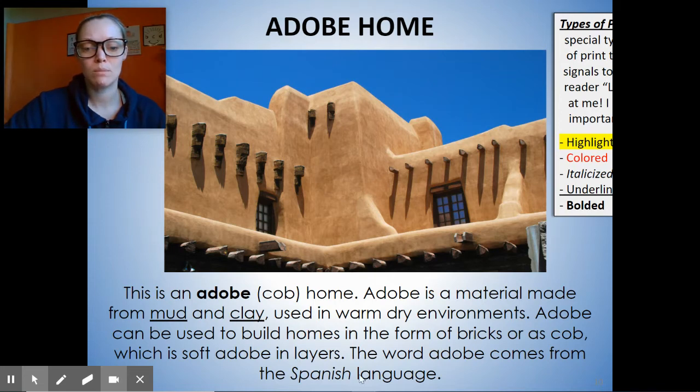The word adobe comes from the Spanish language. So I heard what material Adobe homes are made out of, mud and clay. Where could they be found? They're used or found in warm, dry environments. That's important because I think that if this got wet, it may not be so good. And an interesting fact I heard was that the word adobe comes from the Spanish language. I also learned that cob is soft adobe in layers.